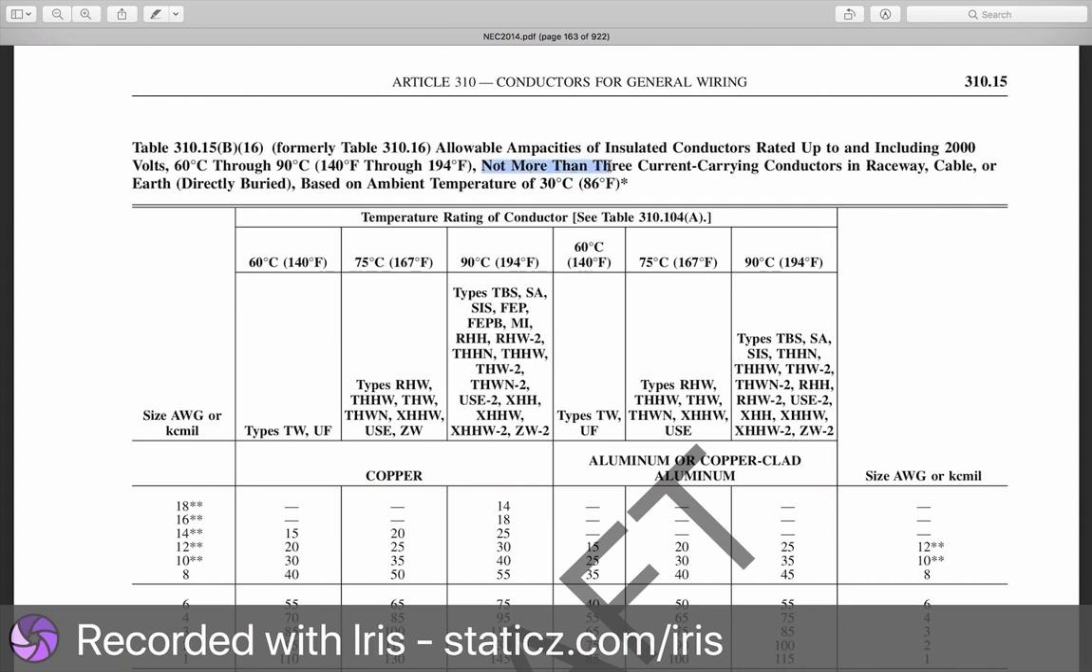This particular table is specifically for not more than 3 current carrying conductors. That's not including the ground. The ground is not current carrying unless there's a problem. It says in raceway, cable, or earth directly buried. So not more than 3, not including the ground, in a raceway, cable, or earth. Usually they're in raceways or cables, but there is a way that you can also bury certain wires directly in earth that are rated for that. And if they're bound together, if there's more than 3, we have to do something different.